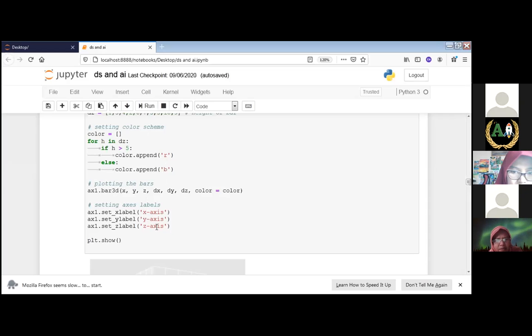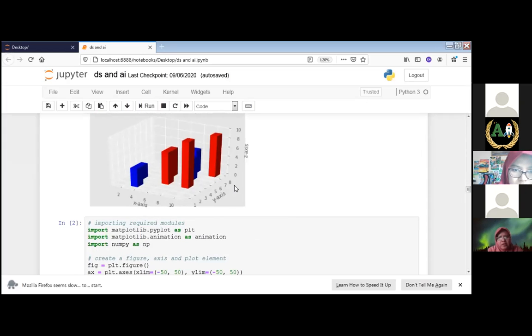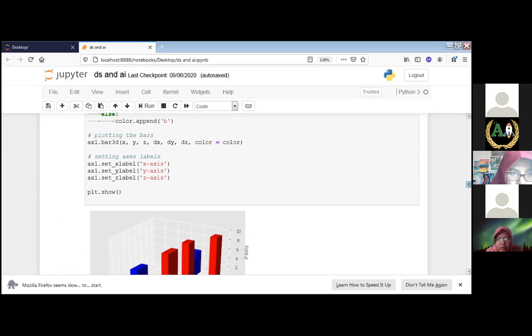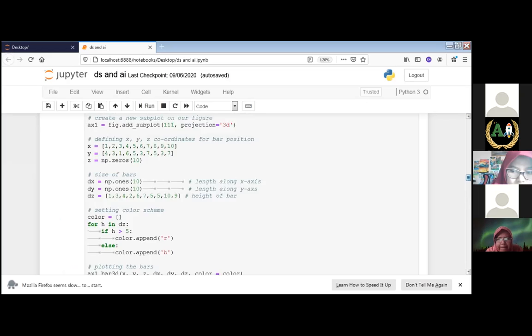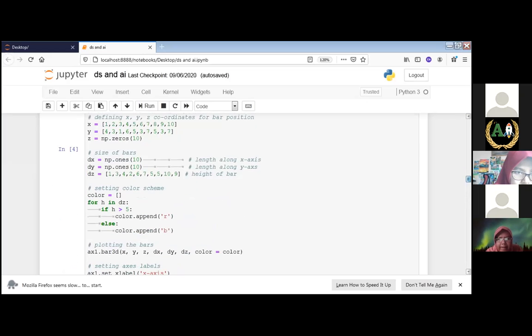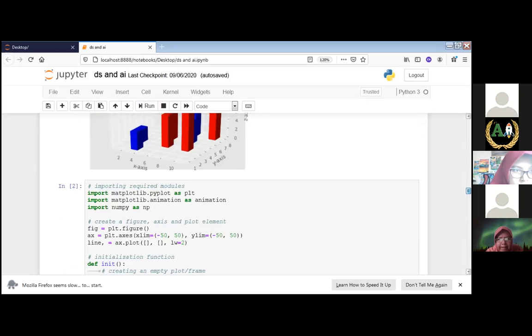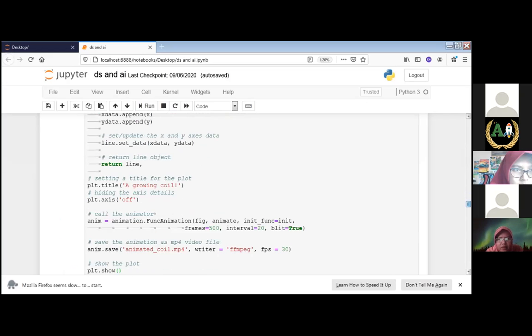And finally, we are setting the x-axis, y-axis, z-axis labels. In the graph, you can see x-axis is written, y-axis is written, z-axis is written. So we have written these 3 lines in the program. And finally, plt.show, and we are getting this output. This program is to create the 3D output of bars. The next program is for the animation.